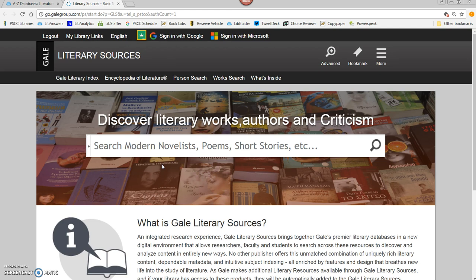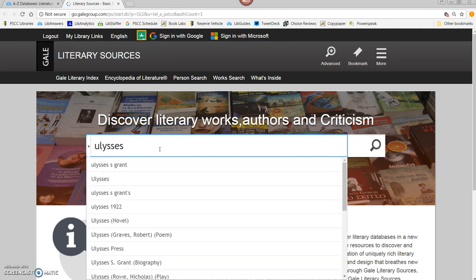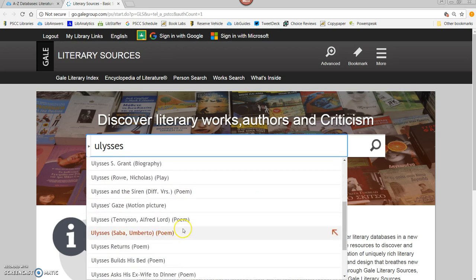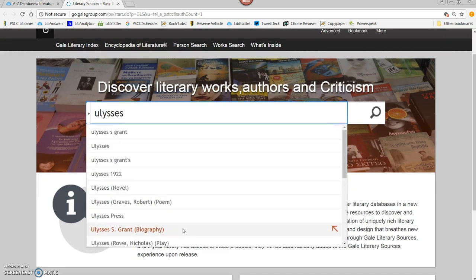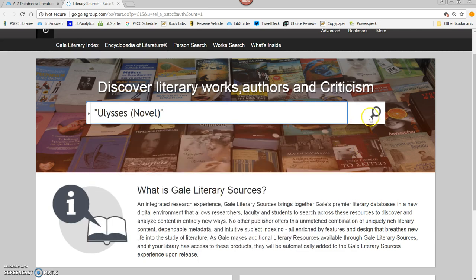To find a work overview, start typing in the title and it will start autofilling for me. Always take its suggestion because it will limit the results to just that work. In this example, there are many works called Ulysses, but I only want the results talking about James Joyce's novel. So I'll take its suggestion and hit search.